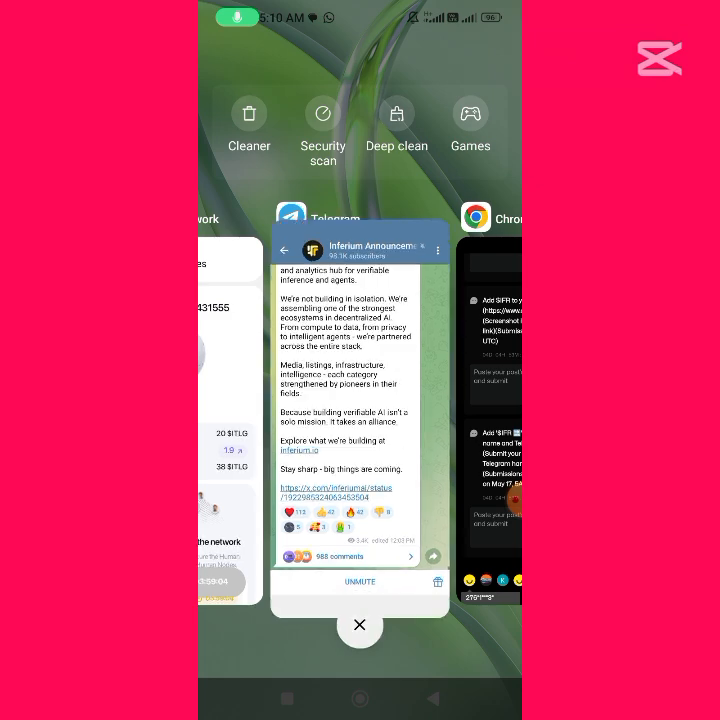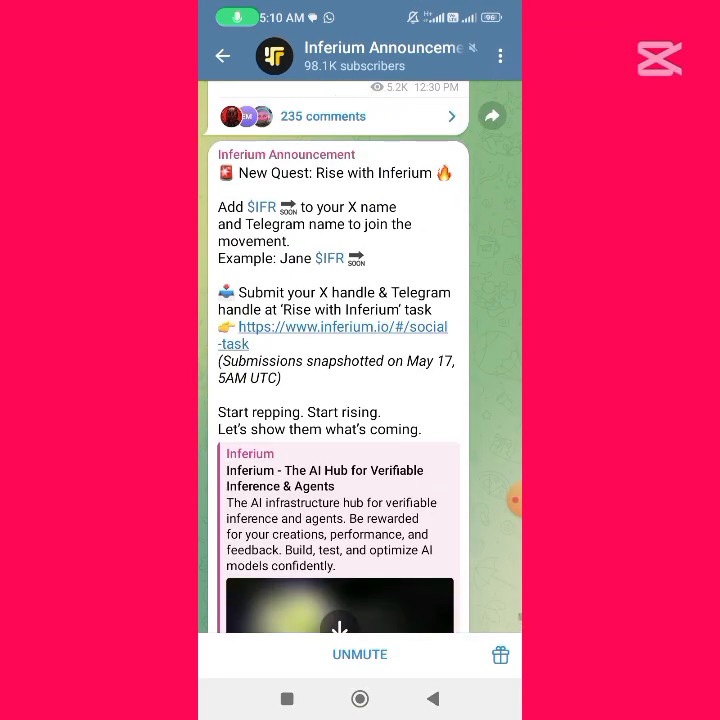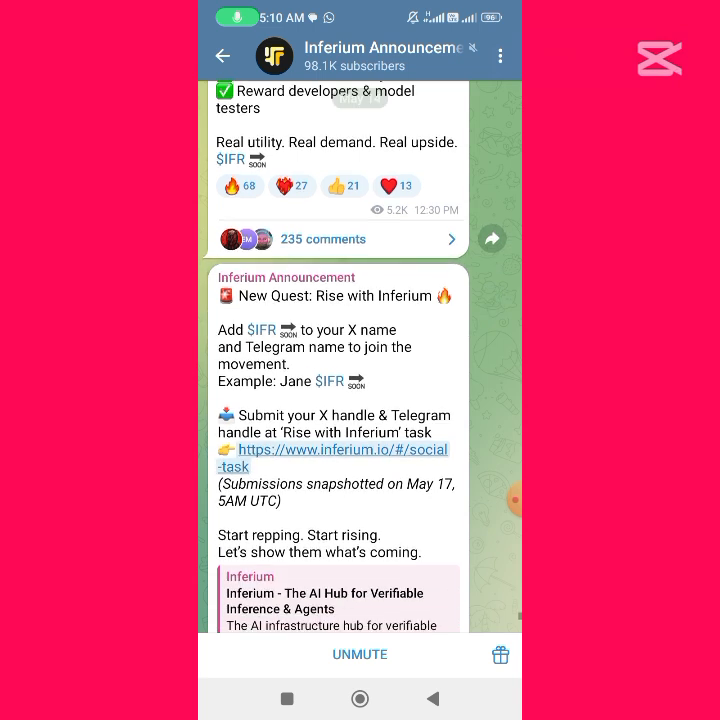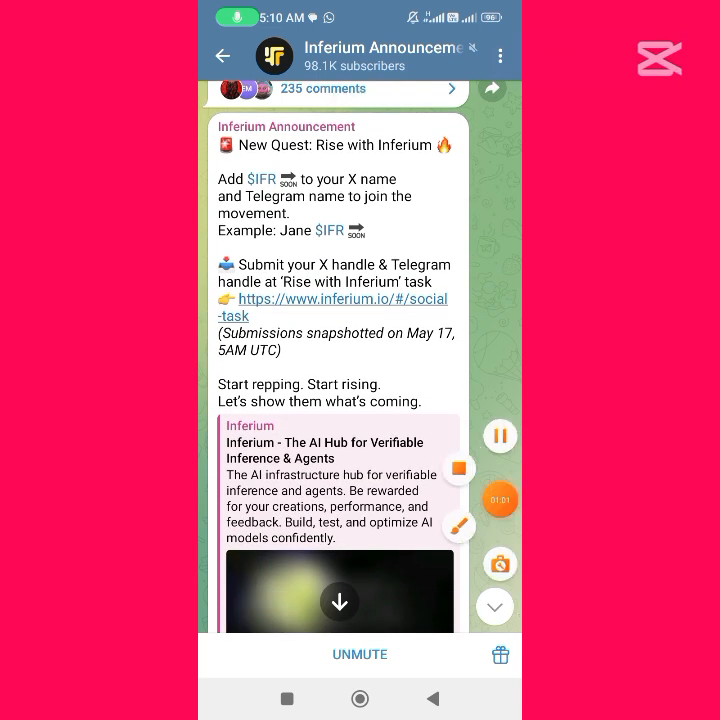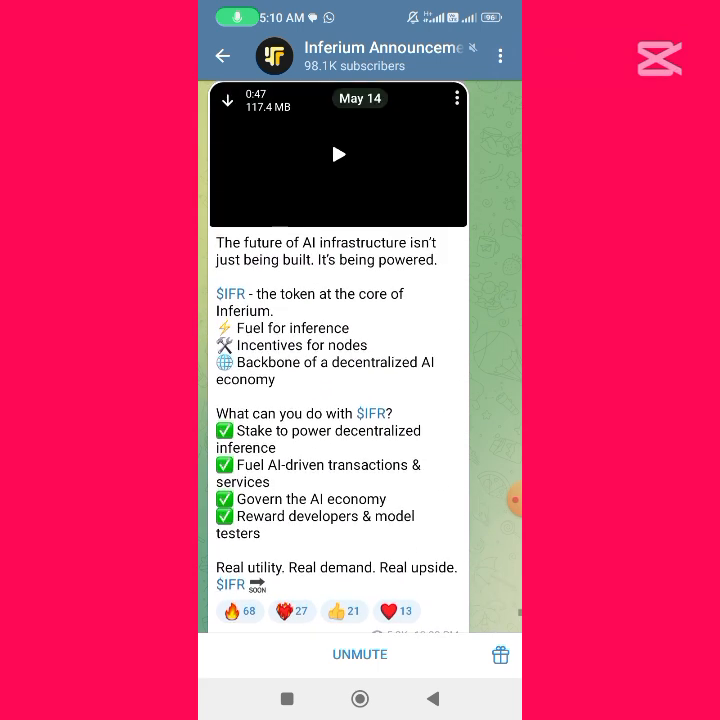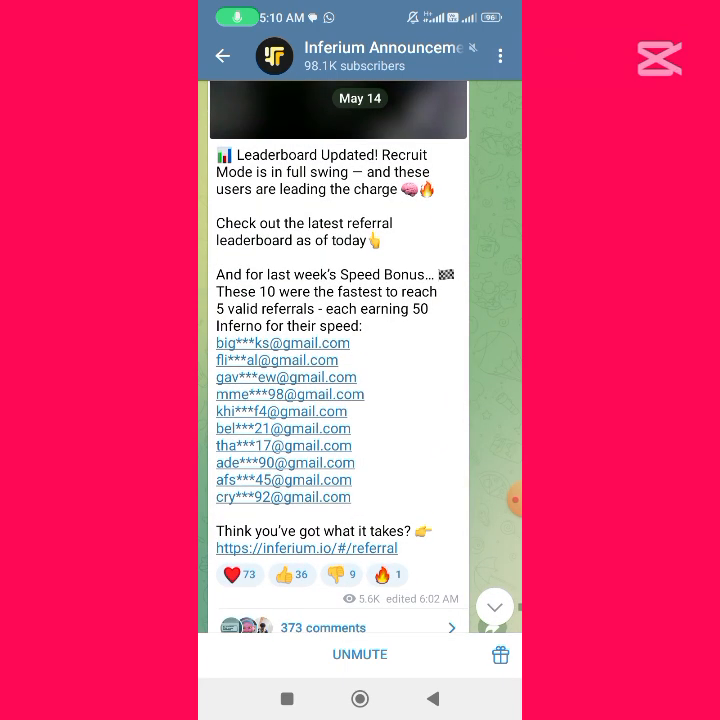So the first thing is this information which I got from the Inferium announcement group. This is the latest information, which is to add Inferium to your X, this is your Twitter, and your Telegram name. For example, you add Jane to Inferium, and the submission for this is to end on May 17. So let's go ahead and proceed so that you can get started.